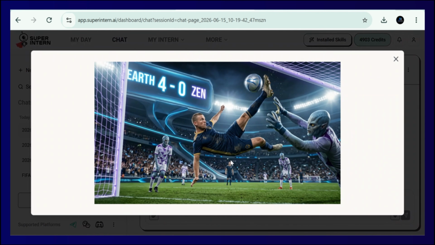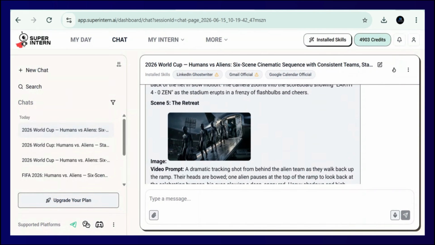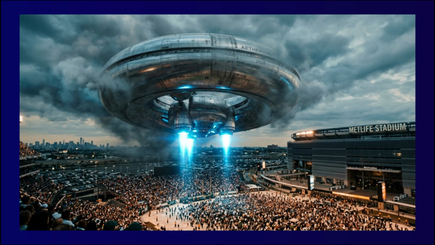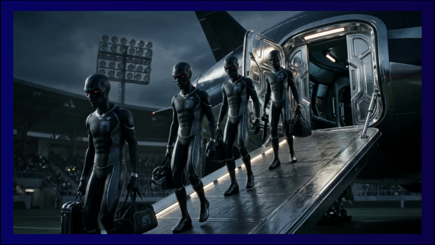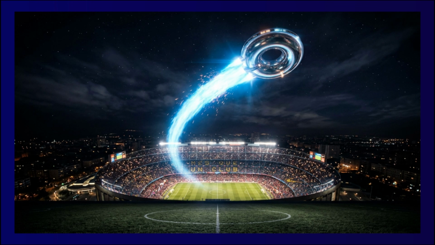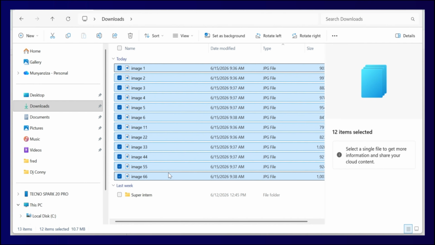Now, Super Intern is also going to generate the images for you right inside the chat. Watch as it creates the image for each scene. You will see the images appear one by one. This is scene 1. Look at how cinematic it is. Then scene 2, scene 3, scene 4, scene 5, and scene 6. All generated with the same visual style, the same characters, the same stadium.